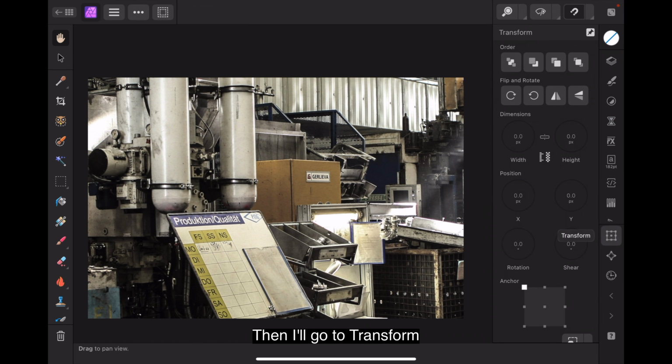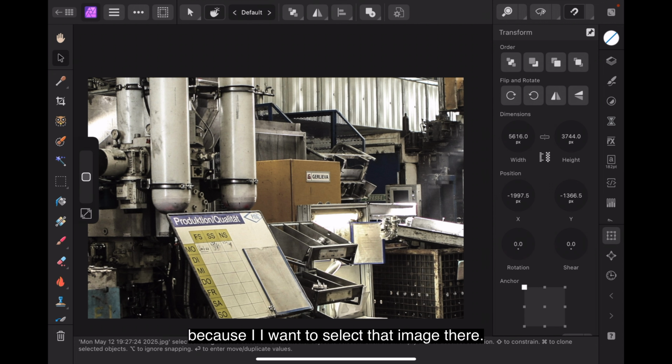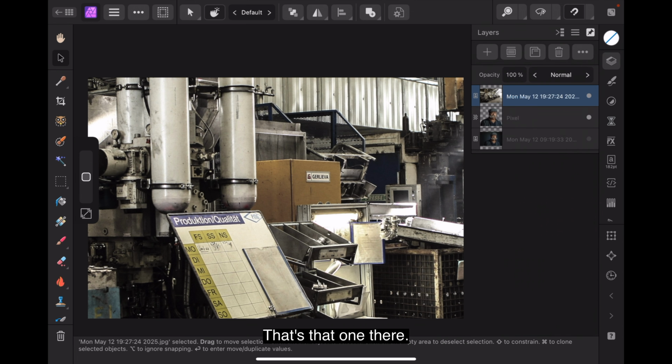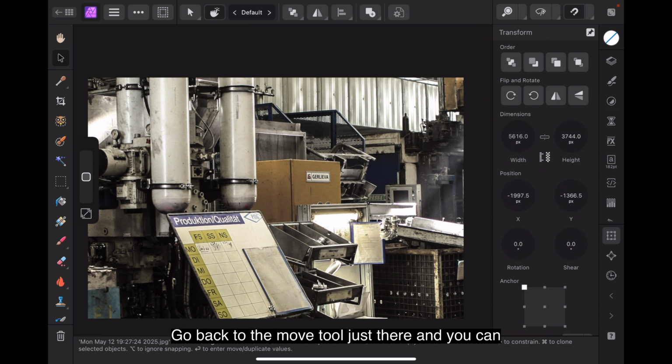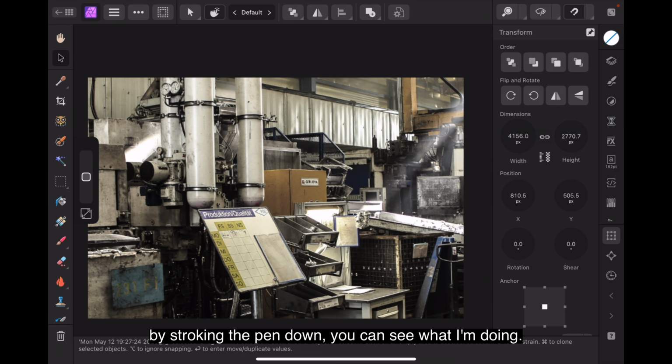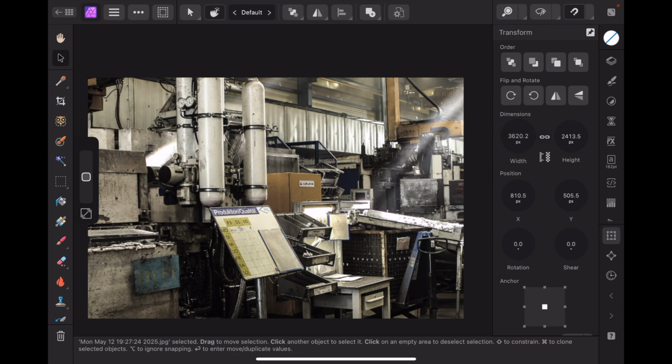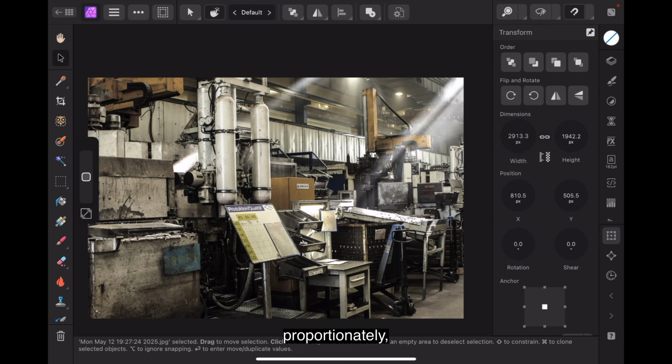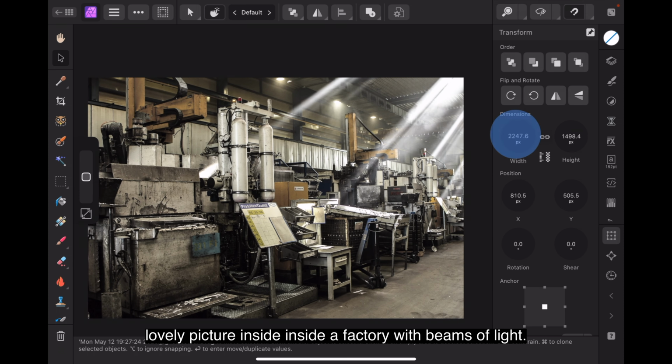Then I'll go to transform, go over here to the move tool because I want to select that image there. That's that one there. Go back to the move tool just there, and you can see it's 5616 pixels by 3744. Put the lock on so I can reduce it. Make sure it's locked into the centre. The anchor is in the centre down the bottom there. Now I'll go back up to here, and just by stroking the pen down, you can see what I'm doing. It's reducing the size of the image proportionally. Lovely picture inside a factory with beams of light.